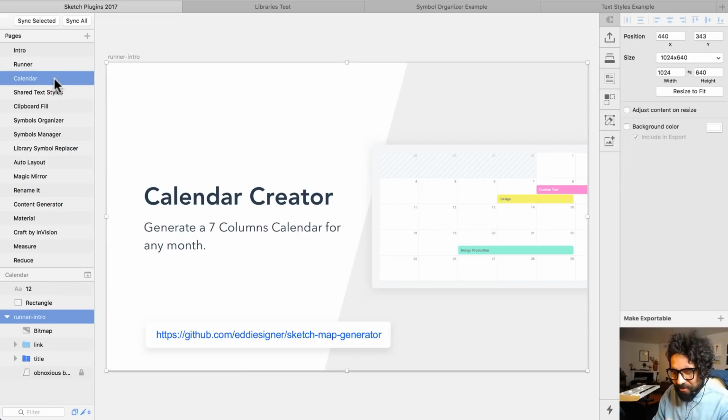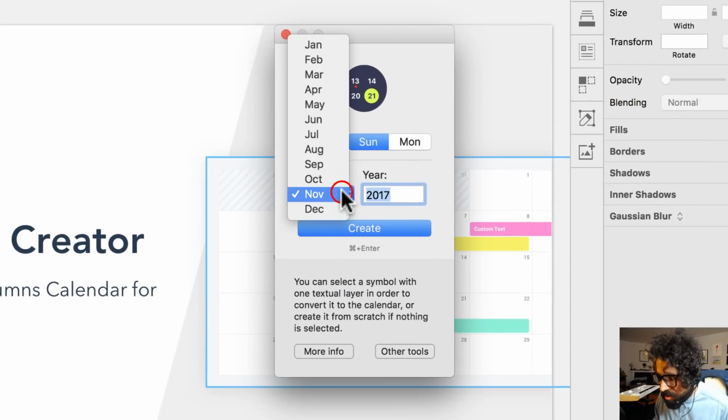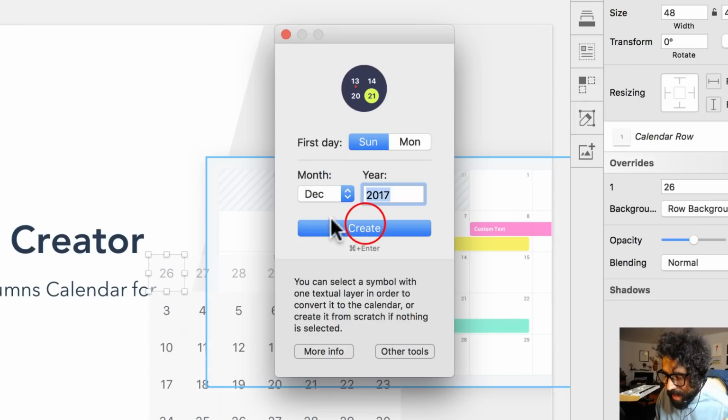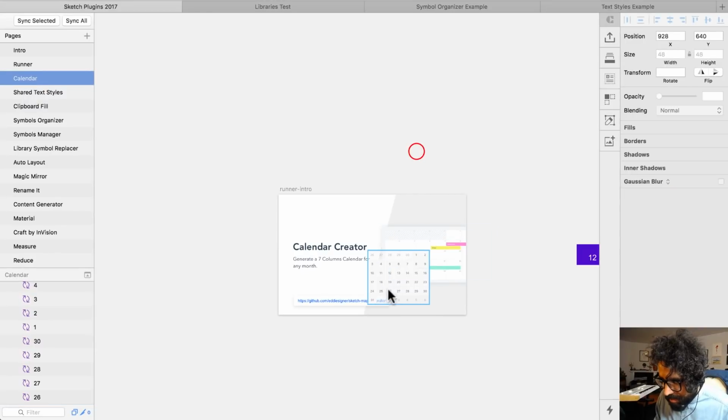Let's go to another one called Calendar Creator, and this is pretty descriptive of what it does. It creates a calendar with 7 columns, like for 7 days, and it makes creating a calendar super easy, which kind of feels like cheating. So for example, here I'm going to go to Plugins, 7 columns calendar, and then I'm going to select December. On this window, you select the day that you want to start, also the month and the year, and this will create an actual calendar exactly like a real calendar with those dates. And there you go. I have here my calendar.